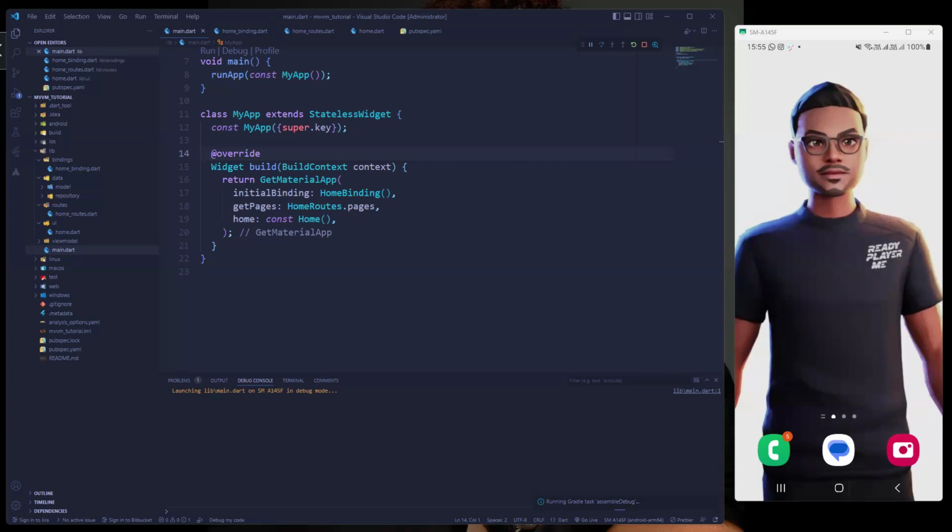Now, when you bring a repository into the picture, you're giving an extra layer of abstraction between the data sources, where the data is coming from, which could be your local database or a network API. You're separating that from the business logic itself. And of course, this helps make your code more modular, and testing is easy.